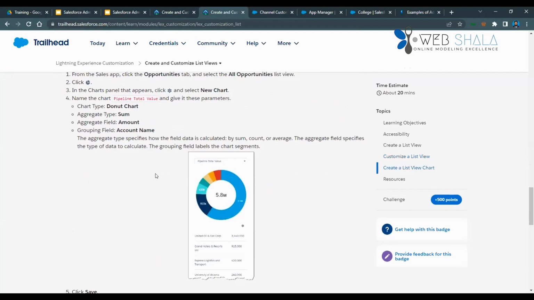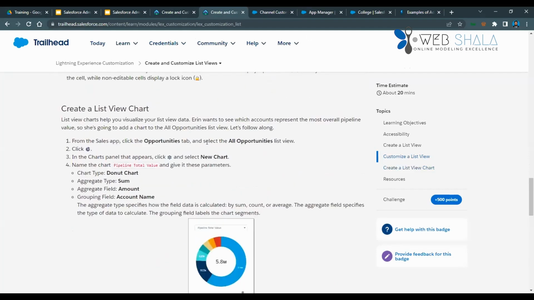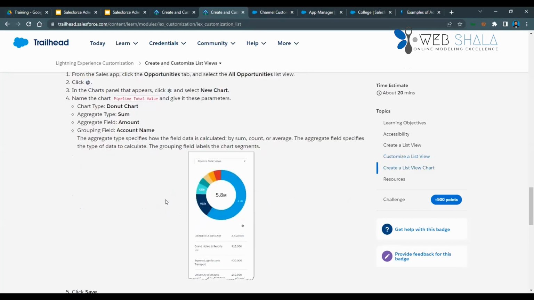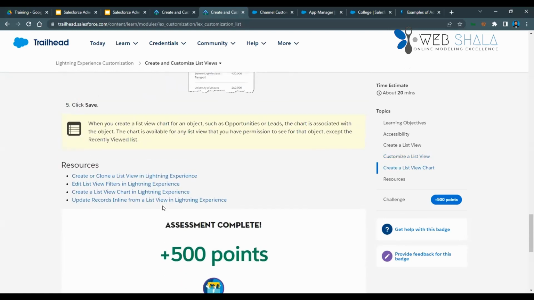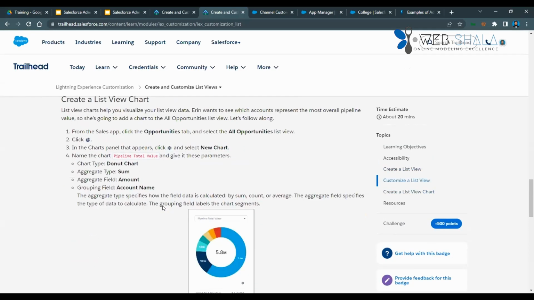We have one more option for the chart. Basically we create a chart here, based on the requirement. Right now this will come under reports and dashboards. I'll teach you in reports and dashboards how things work in the chart and the related part.